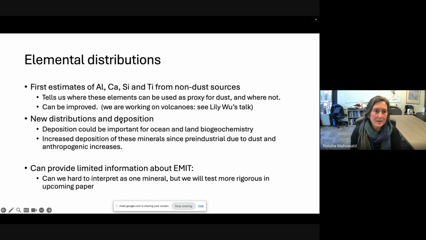So just to conclude, this is the first estimate of the aluminum, calcium, silica and titanium from non-dust sources. So it tells us where these elements can be used as a proxy for dust. And of course, they can be improved. We're working on volcanoes. The way we included it here is really quite dumb, but we have estimates at least. But with Lily's work, then we'll be able to extend that, hopefully.